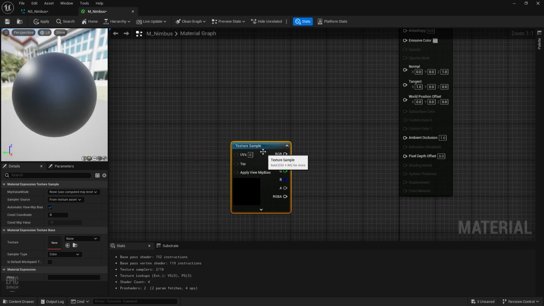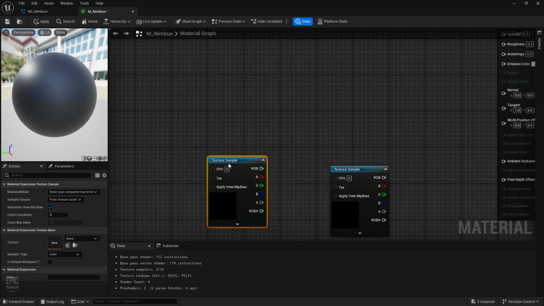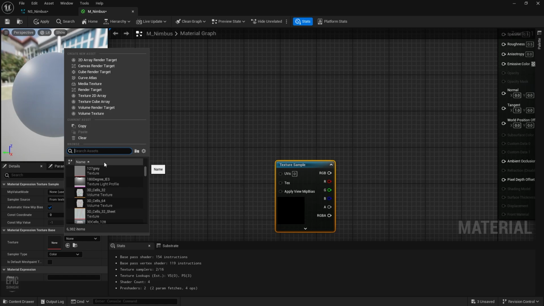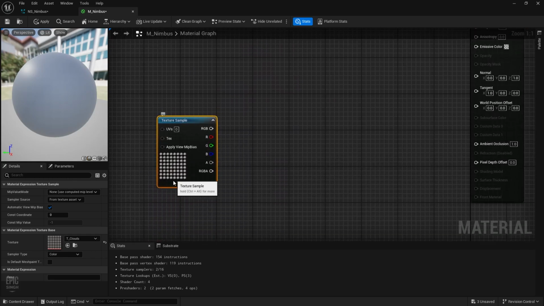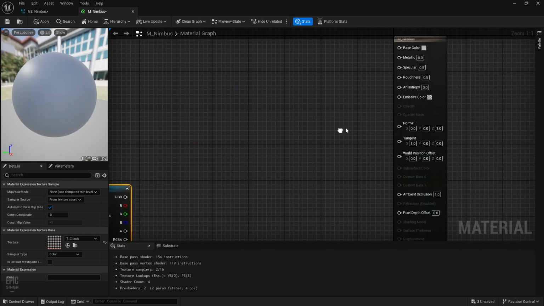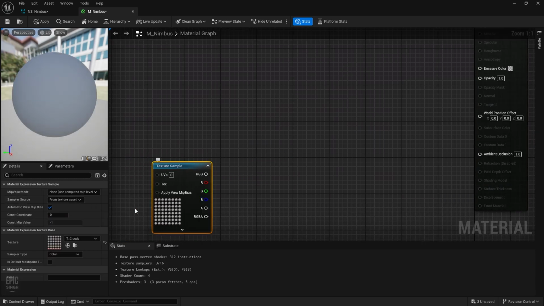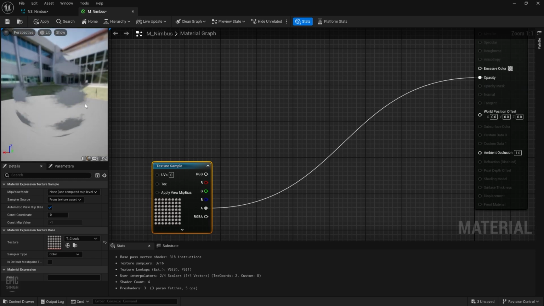One shortcut that you can use is to hold the T key on your keyboard and press the left mouse button, and this texture sample will just spawn right away. Okay, this over here, t_clouds, we'll get the clouds. Over here in the material properties, we can set the blend mode to translucent, because we just want the alpha value over here to get eliminated, and we have just the clouds.